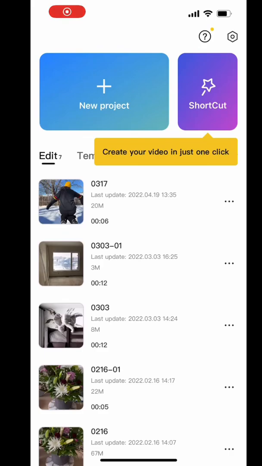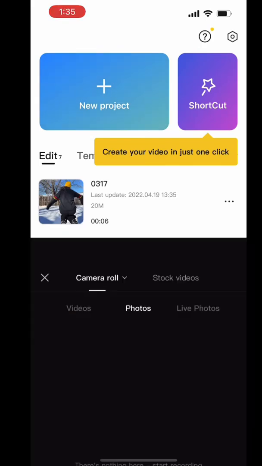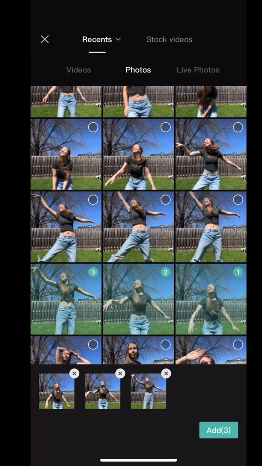Welcome back. Today I'm going to show you guys how to make your photos turn into a GIF or a moving video. So open up CapCut, start a new project, select all your photos and import them.